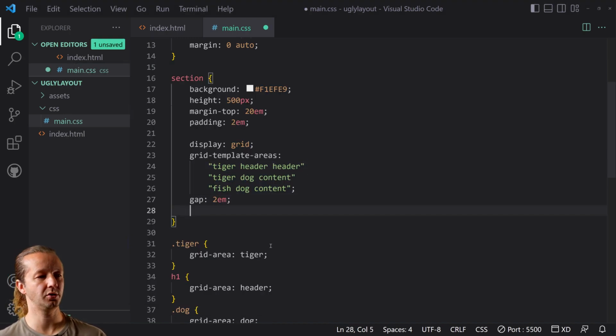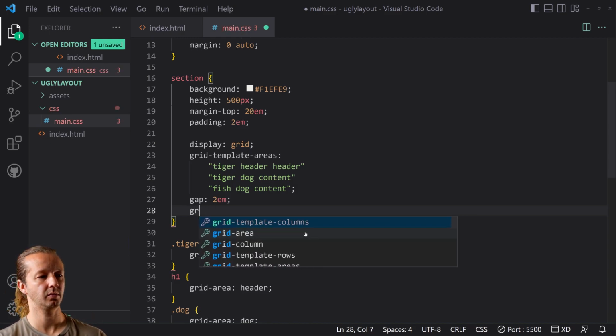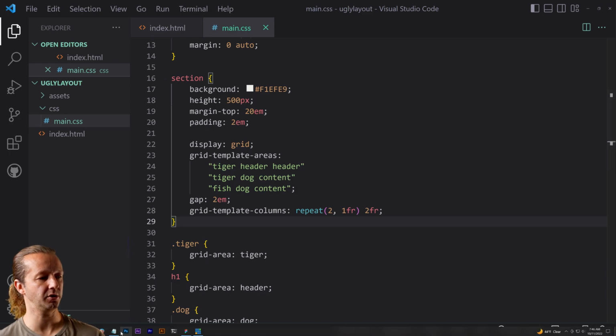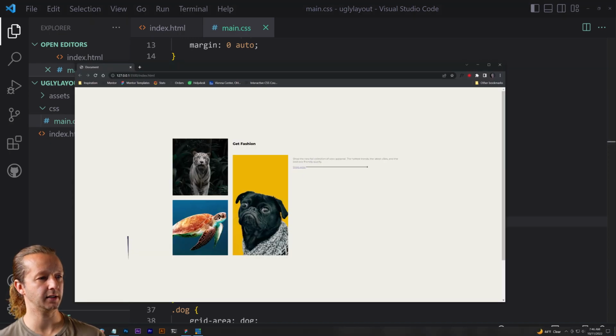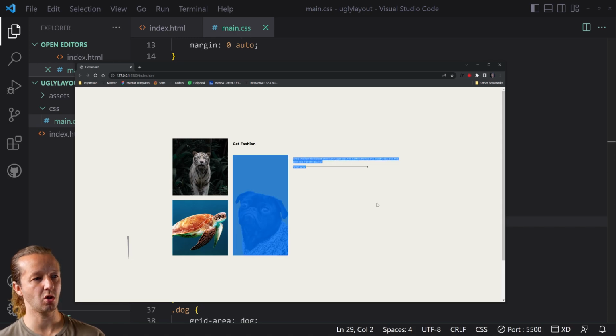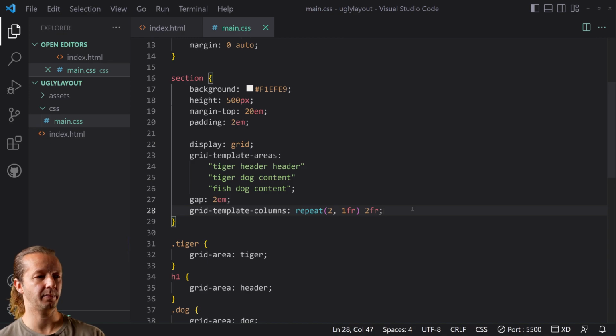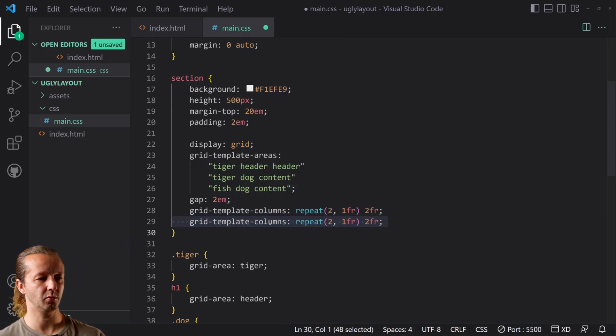Now we also want to structure the height of the rows and the width of the columns. So to do that, grid template columns. We're going to repeat the first two as one fractional unit, and then the third column is going to be two fractional units. What that does is give the third column basically two-thirds of the available width established by the section element. Then next up after that, let's just repeat this, grid template rows.